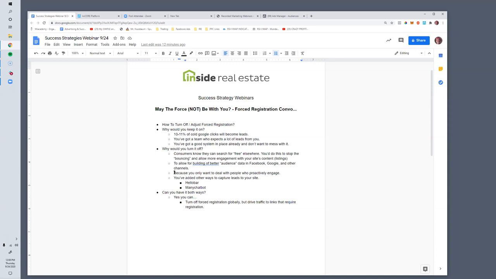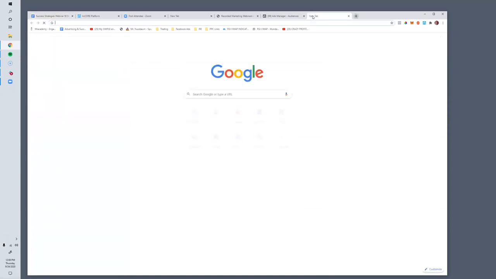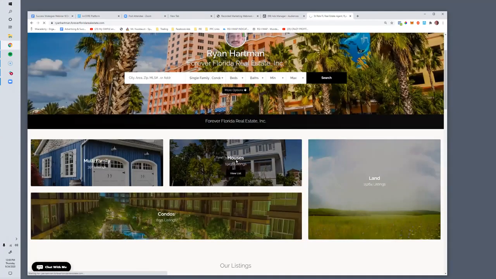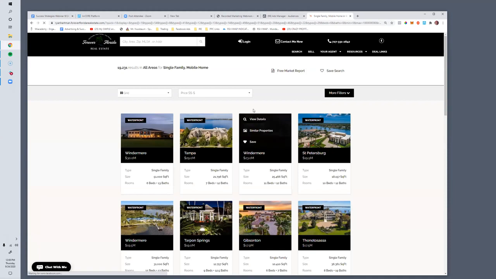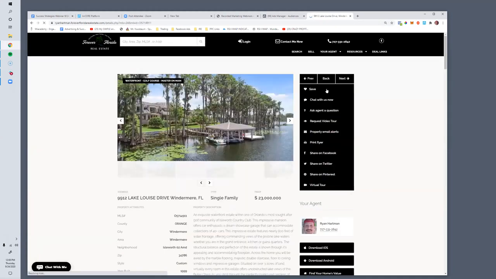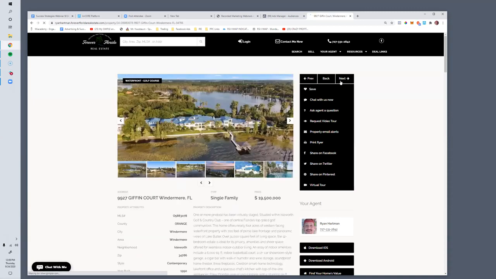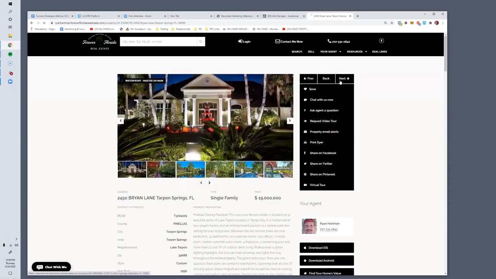And the other reason you would do this is because you want people to be able to come to your site. So I have mine off now. You want them to be able to come straight here. It's taking a second to load. And you want them to be able to just take their time and search properties and not be bothered by that pesky registration deal there. Because as they do, you see I'm scrolling through a bunch of properties.